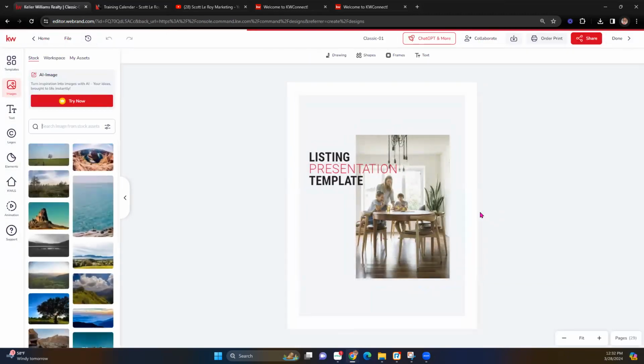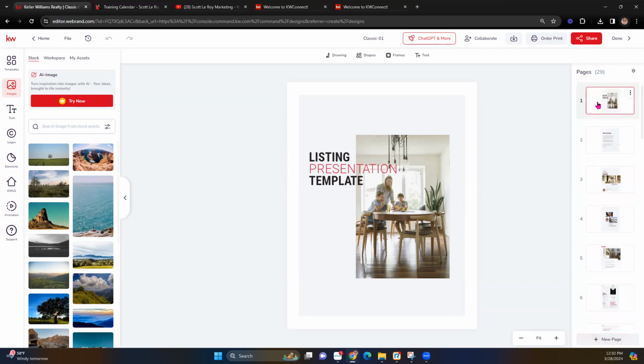Now, once we're in the listing presentation, you are going to notice that a lot of this is exactly the same. The one thing that is different when you get into something that has multiple pages is this little button down here in the bottom right corner. It says pages and it says 29. If we were to click that, it's going to expand the pages and allow us to go all the way through them.